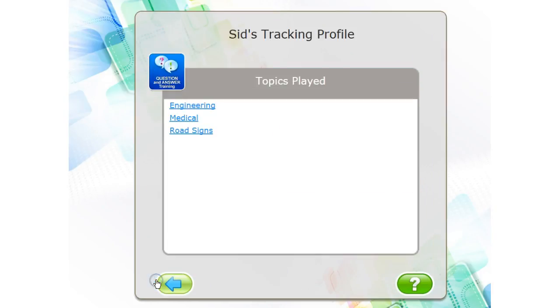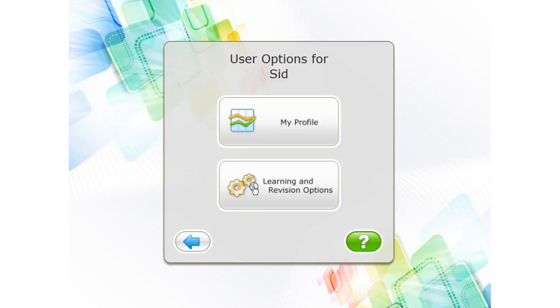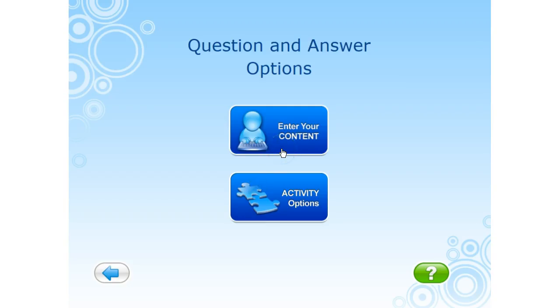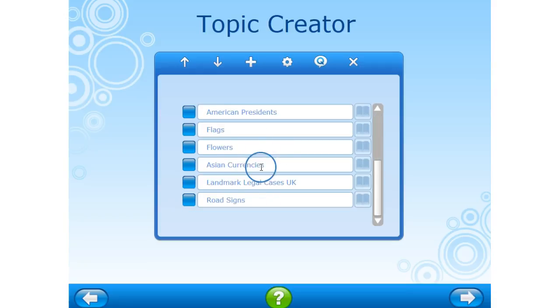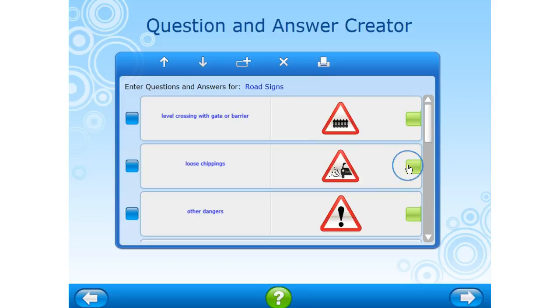Once we know this information, we can return to where we entered the content, select the topic we were tracking, and we would then be able to click on these green buttons to deselect questions and answers that were being answered correctly each time by the student. We may be able to add some more harder questions in if appropriate, or we can allow the user to focus on the questions and answers that they are not answering correctly on the first attempt.